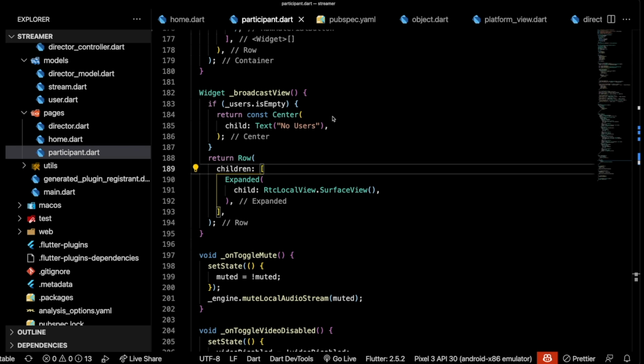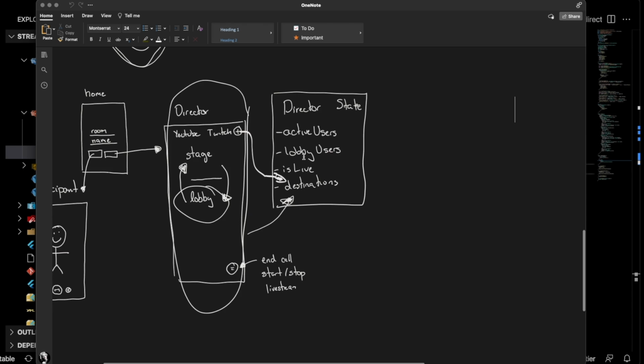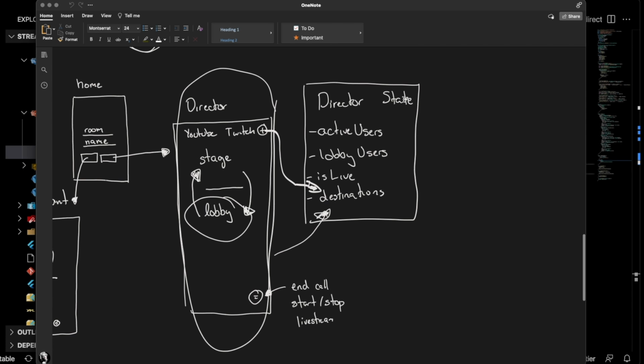Okay, so we got the participant mostly handled. Now it's time to start with the director app. We're going to come back to the participant once we have the active users and the stage users all set up, so that we can send them over here and we display a different view. But now if you remember the director application. So first we want to set up this director state. This is going to be our state object that the director part of the application responds to whenever it changes.